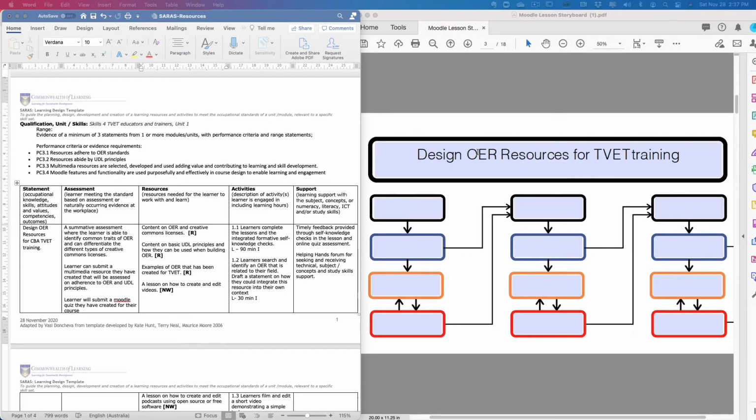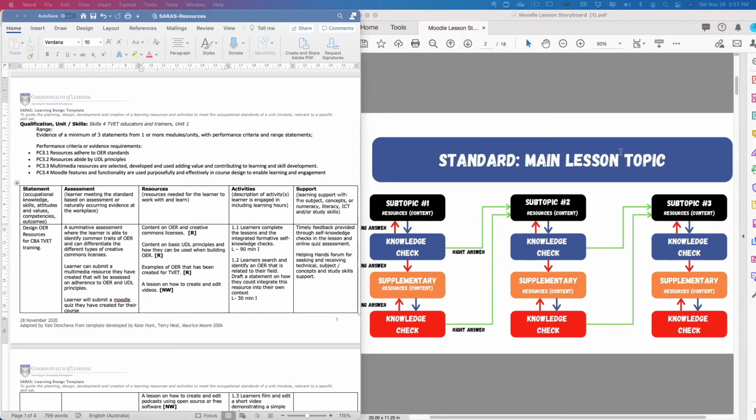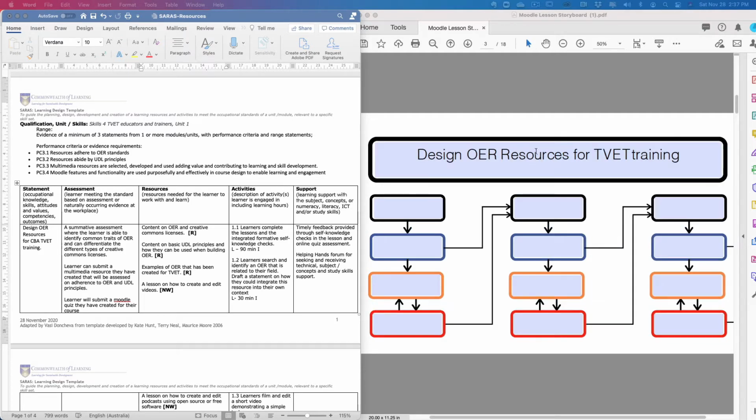If we go down here, the first thing we're going to do is look at our main statement, design OER resources for competency-based assessment TVET training. That becomes the title of our standard main lesson topic, the title for the main lesson. Now down here we have different subtopics.